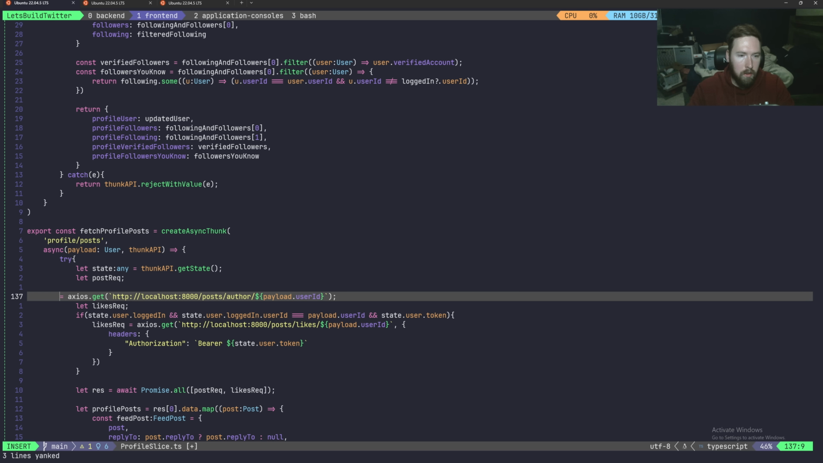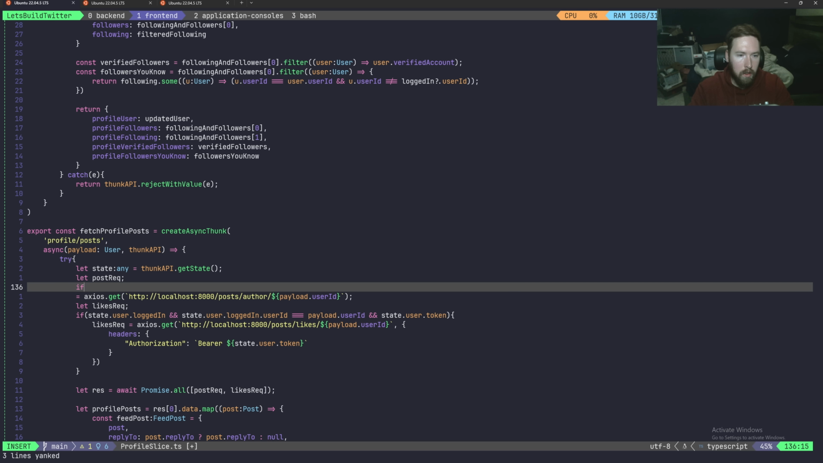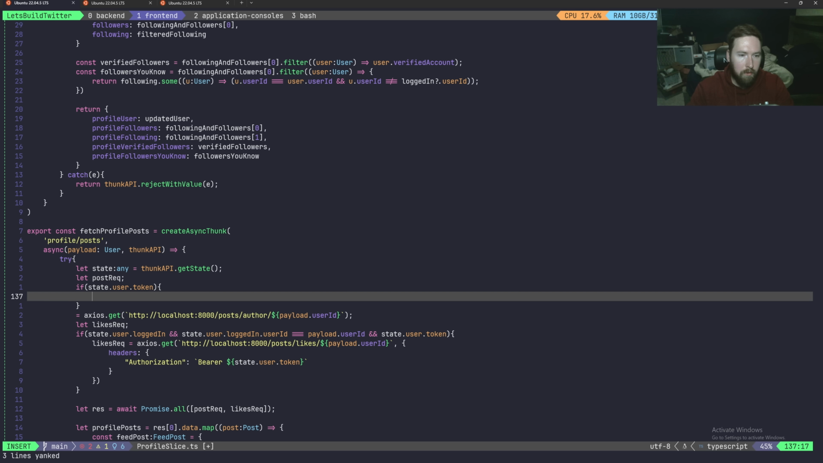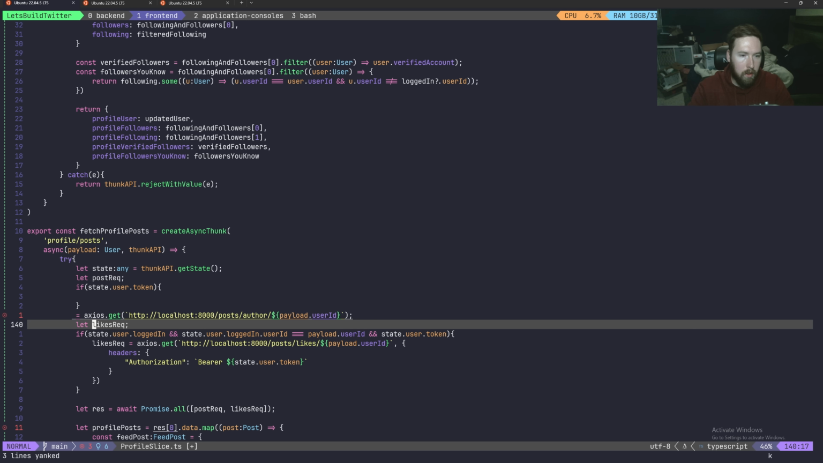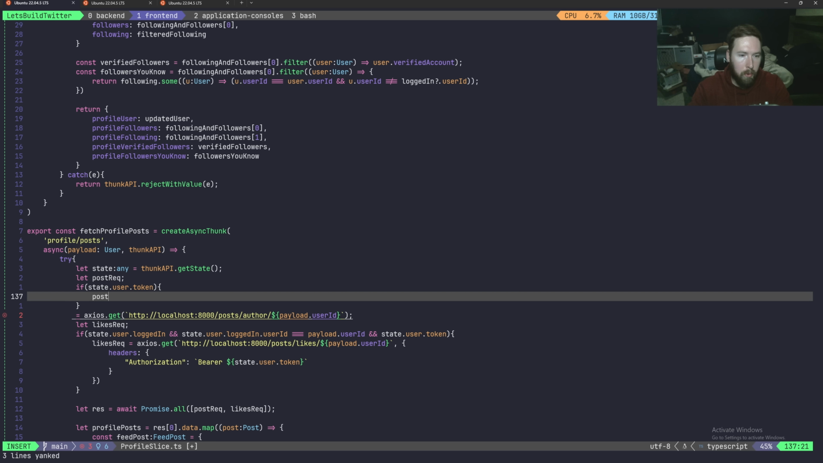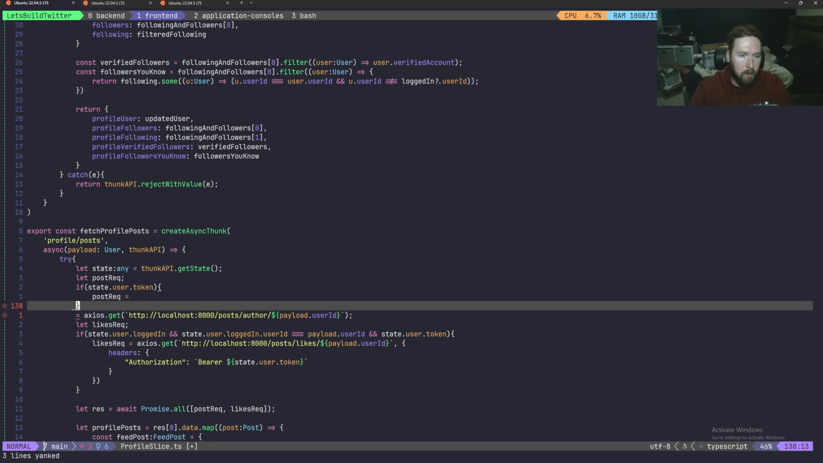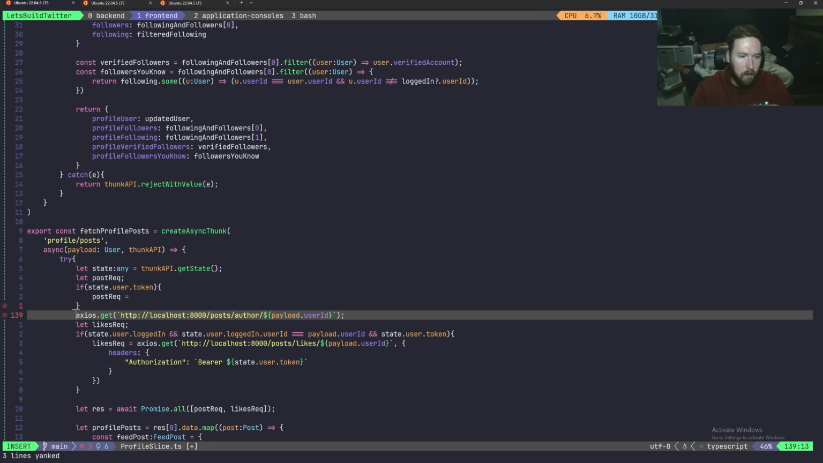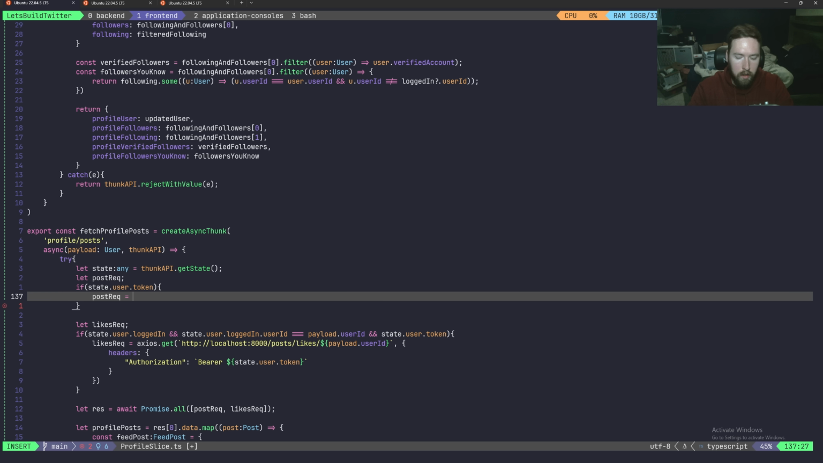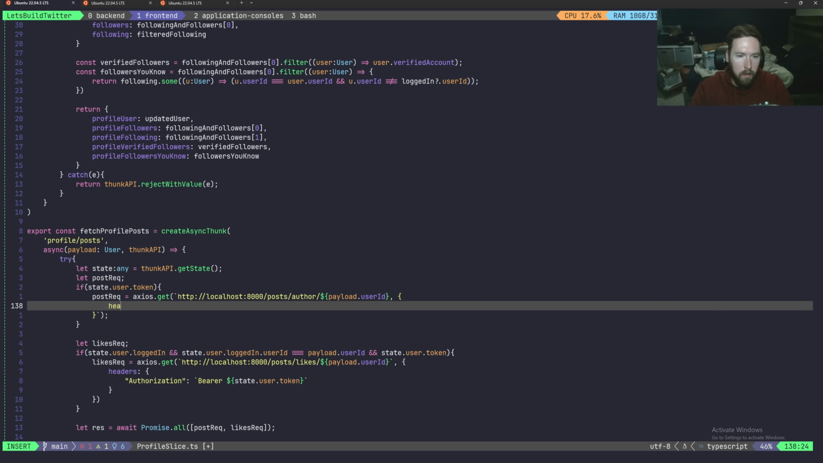So what we're going to go ahead and do is say if our state.user.logged in. Actually, I was going to say state.user.token. If we have a state.user.token, then we'll go ahead and say postRec is equal to axios.get. Go ahead and fix this up, grab this guy, and then delete this. Paste this in like so. And then we're going to also set up our headers.